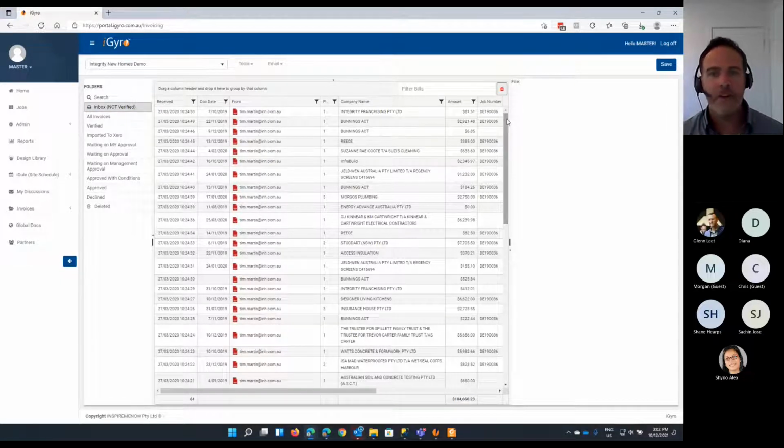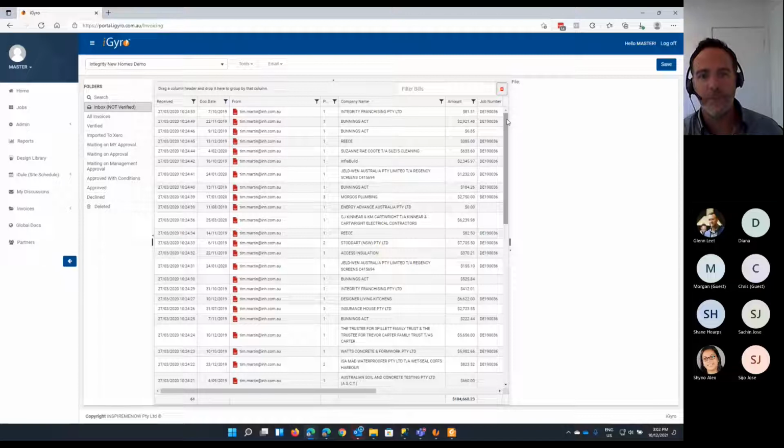Now, another big problem we've had with the desktop is screen resolutions. So if you've had a very high resolution screen, the iGyro Desktop wasn't coping real well with that. And we've resolved that in this portal version here. So if you're running a 2K screen or 4K screen, you'll probably find that you'll see a lot more of that detail on screen. If you have a lower res screen, you'll see a lot less content in the middle here and a lot less rows.